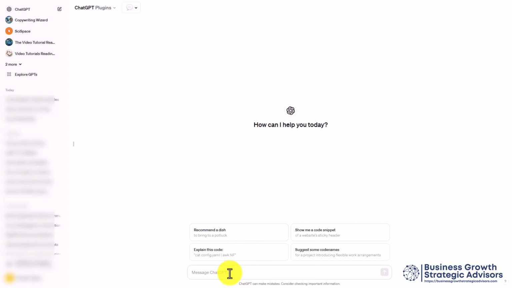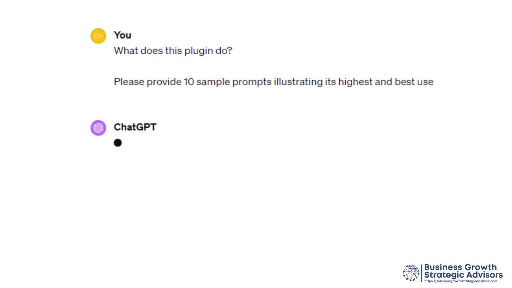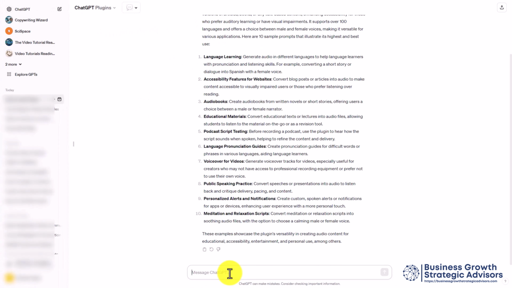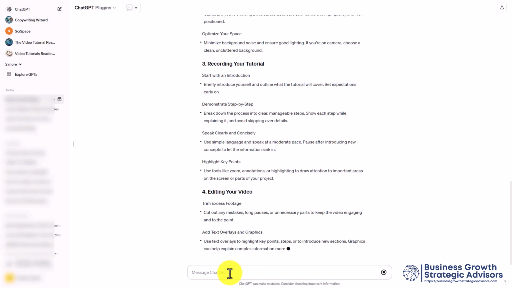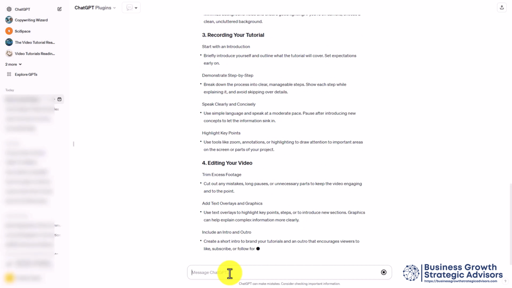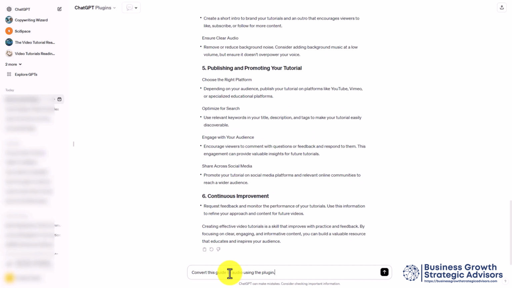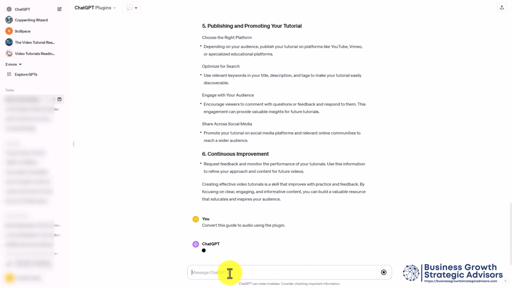We'll then ask ChatGPT to tell us how to use the plugin. We will then click enter into the dialog box. So we are first going to ask ChatGPT to start an initial part of the process. And our next step is we are going to ask ChatGPT to convert our text to audio. We are going to specify that ChatGPT use the plugin.